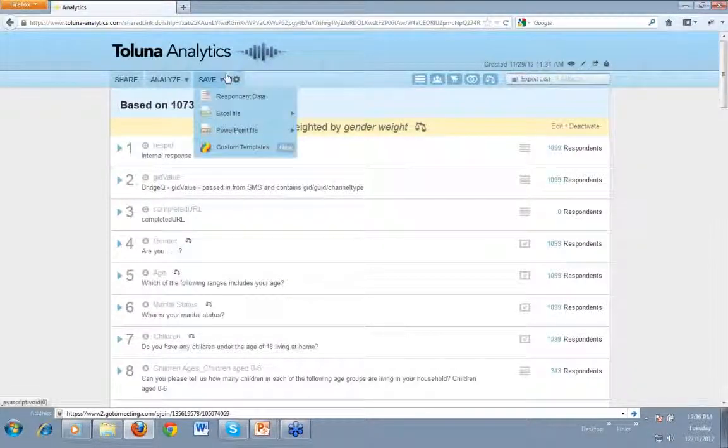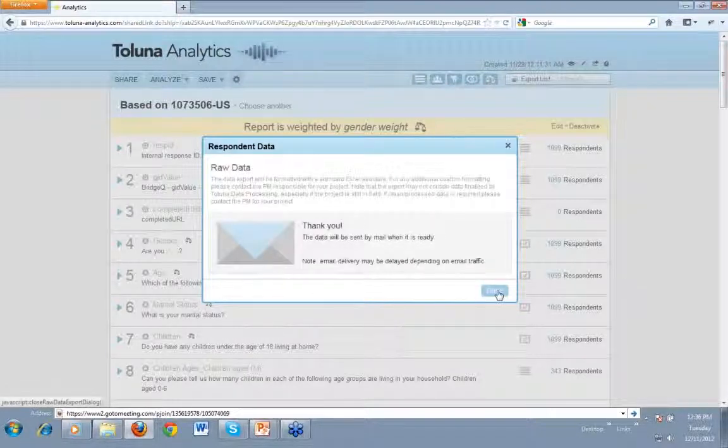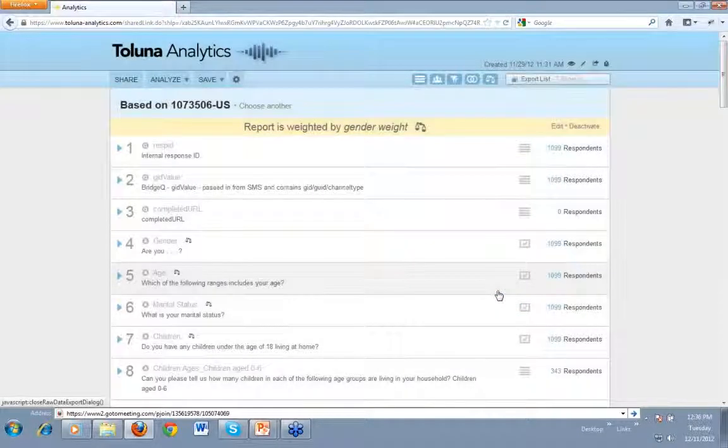We also have the ability to export data, your respondent data. So I'm going to click on respondent data here, and this gives me the ability to export my raw data for this particular survey. If I enter my email address here, it will automatically send me an email that shows me the raw data for this particular survey.